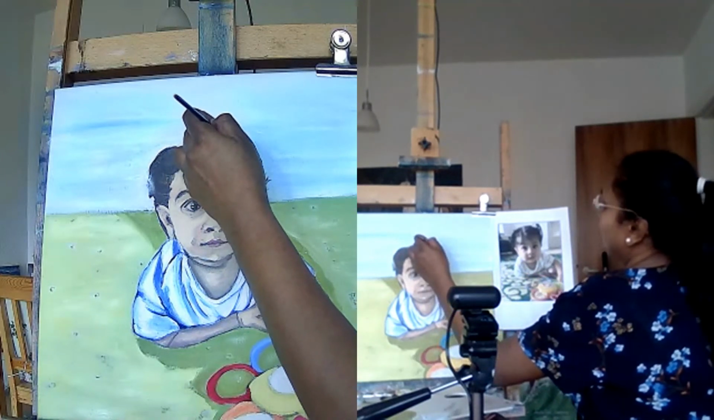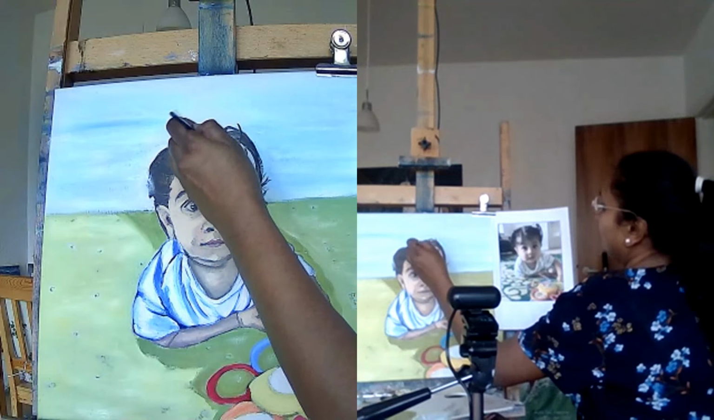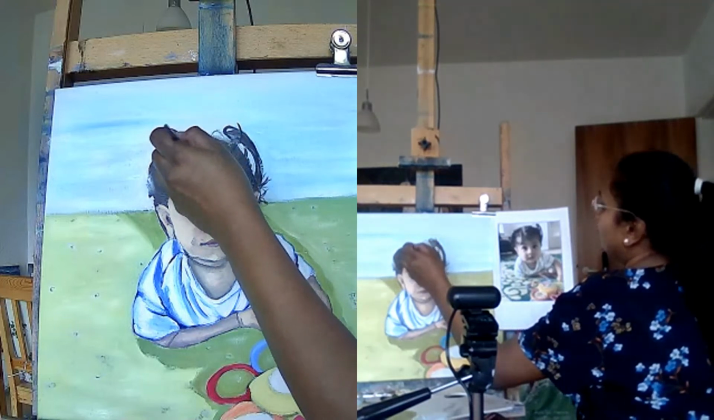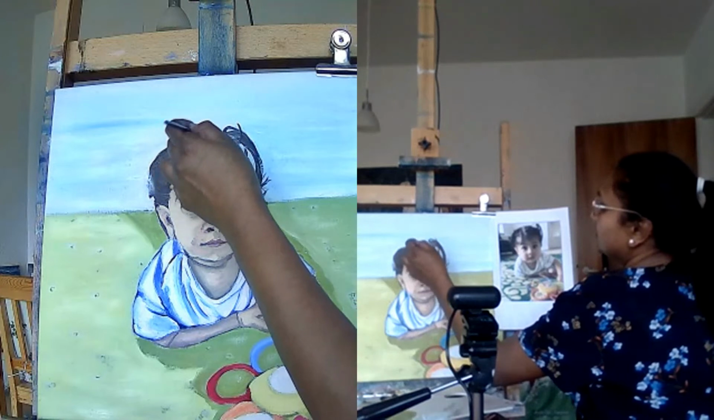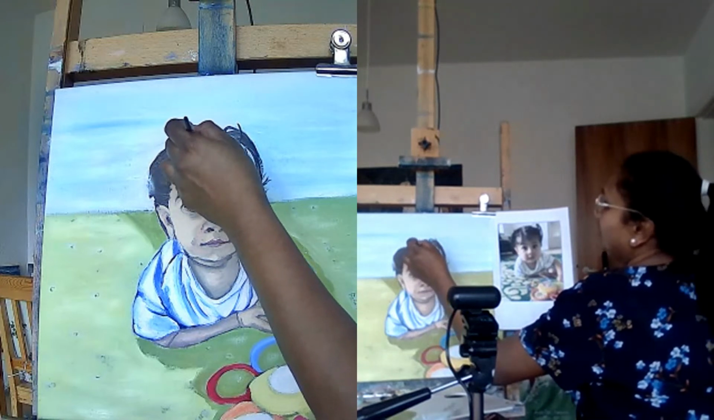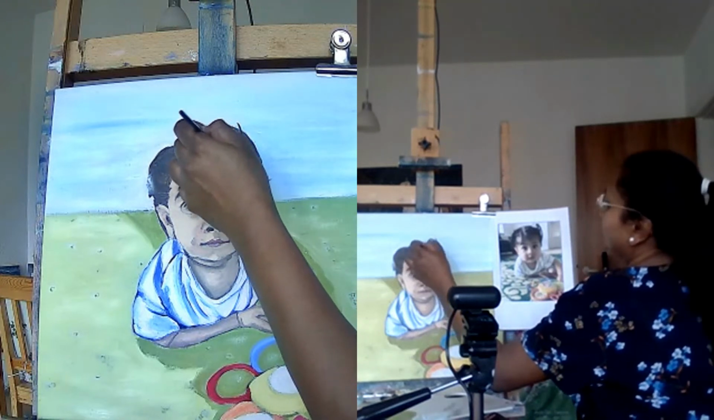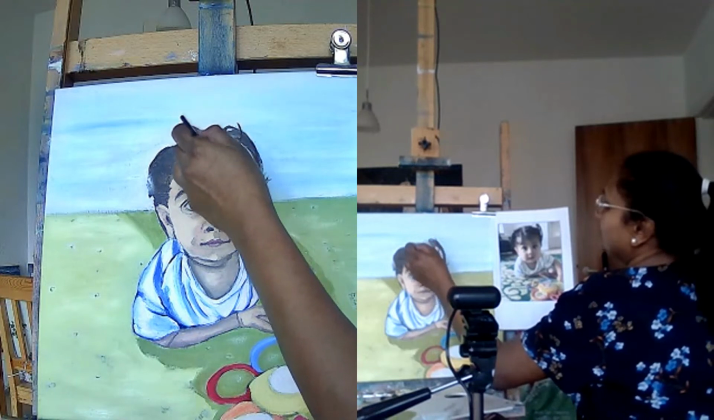Seeing this. Okay. Now I get to see the hair strands coming out on this section as well. Oh, yay. She's been busy. Yeah.